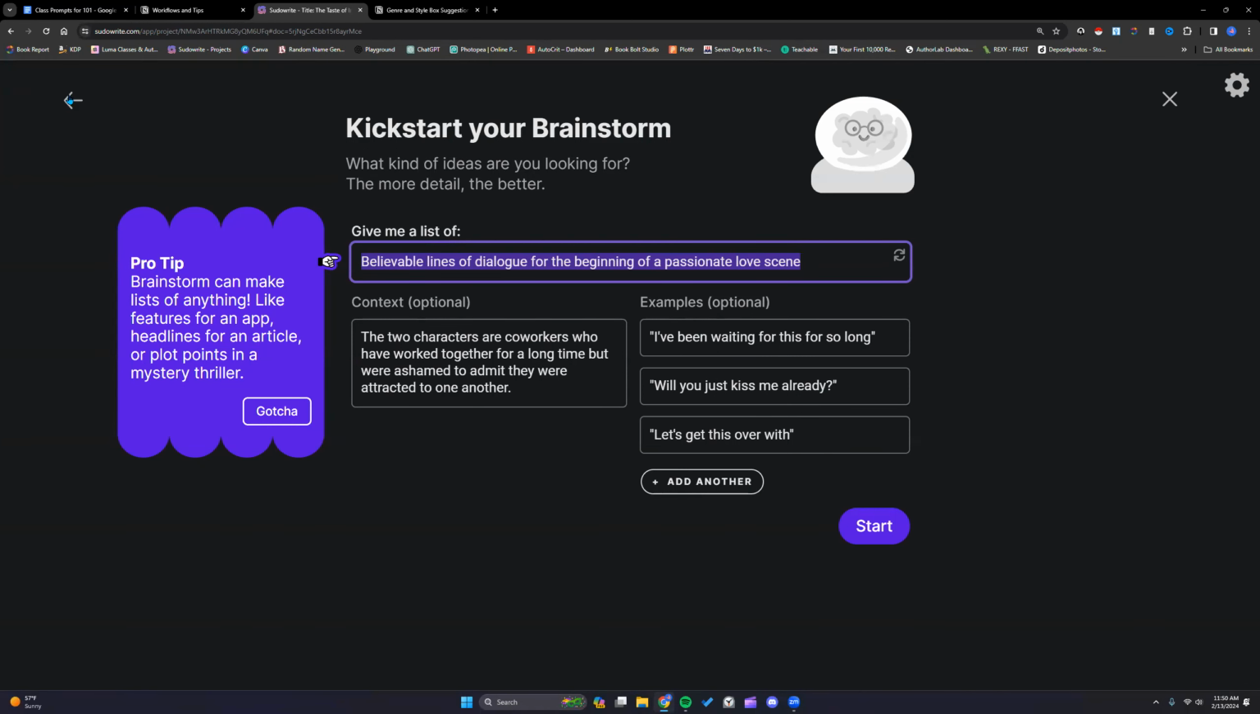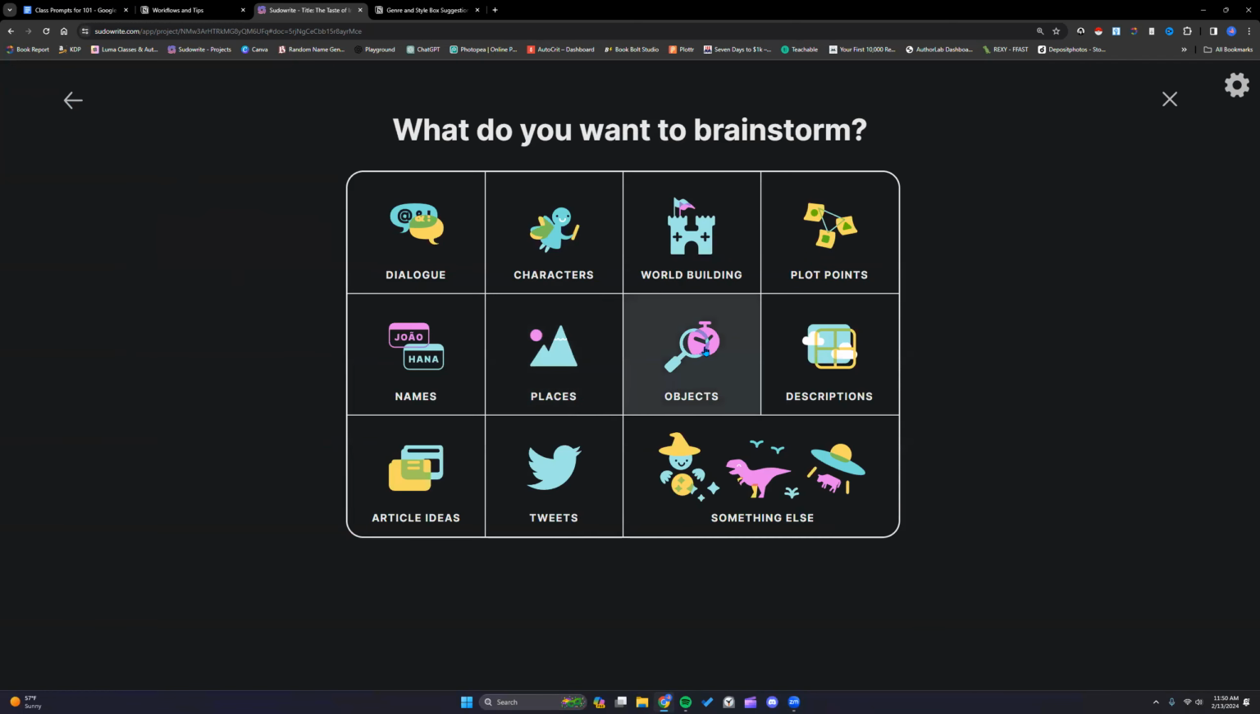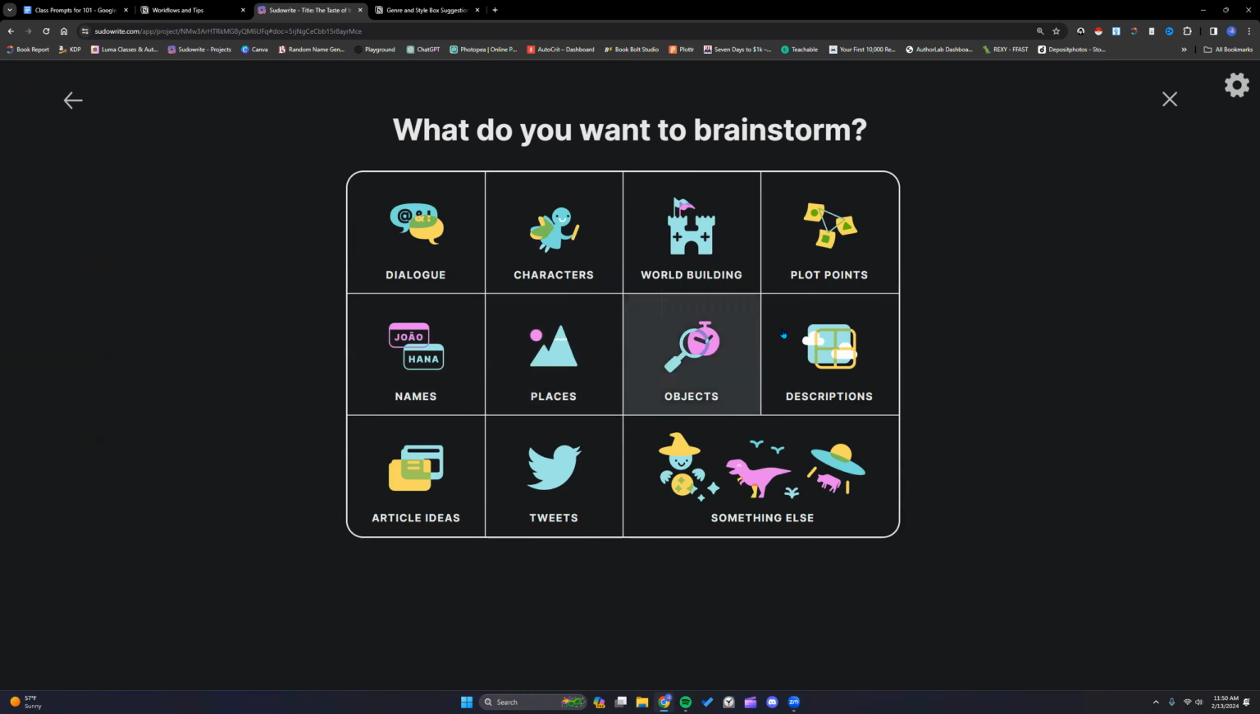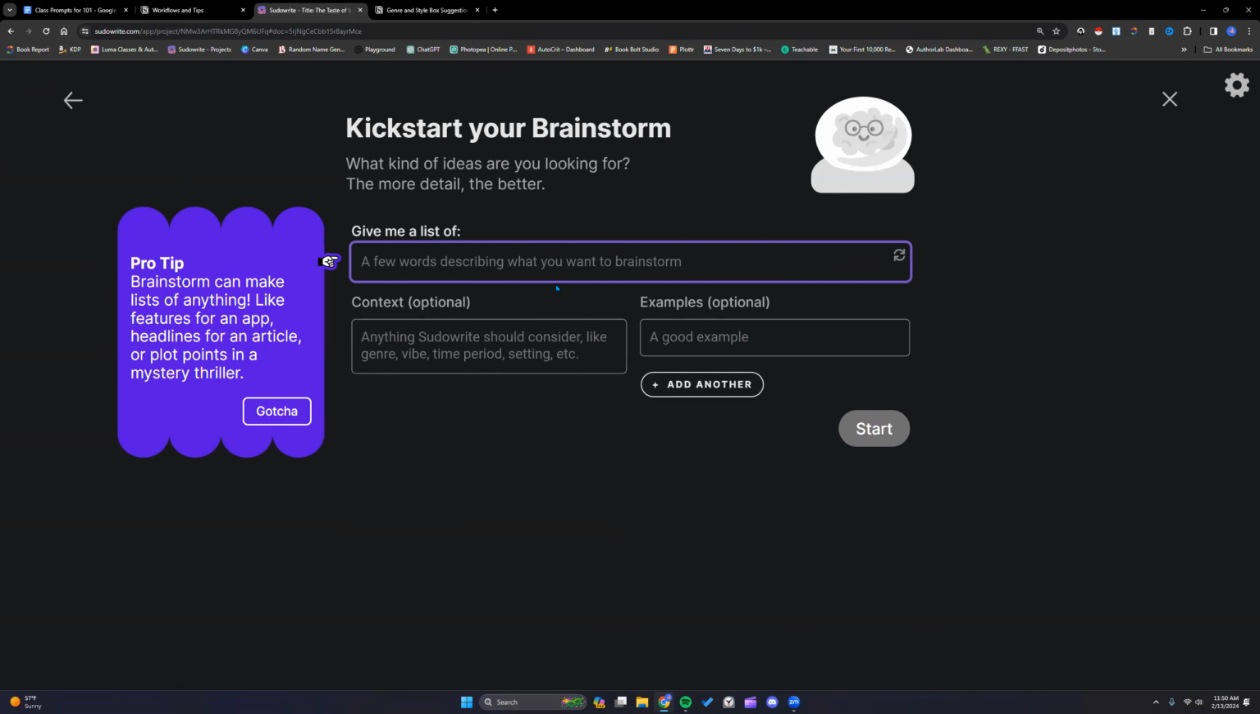If I want to ask for dialogue and I don't know how to ask for it, I click into that dialogue box and it gives me some examples. If I want to ask for plot points and I don't know how to word it, I click into that plot points box and it gives me ideas for how I can word things. So again, it doesn't matter which one you go into. And then something else is blank for you to start.